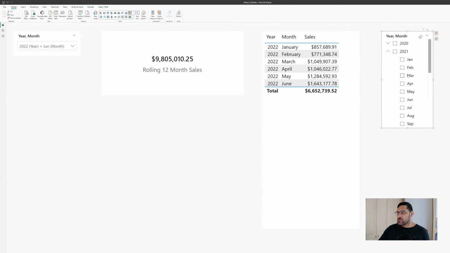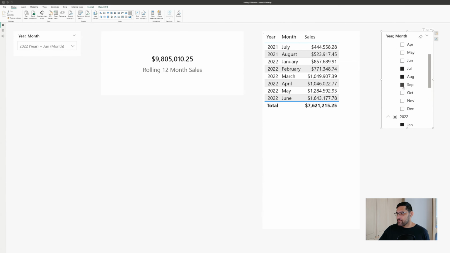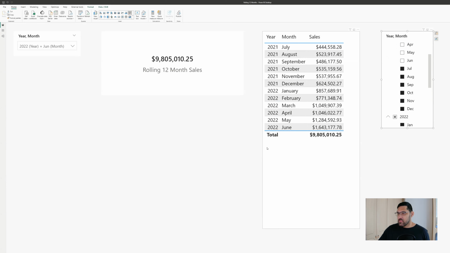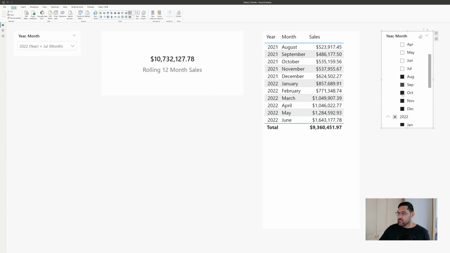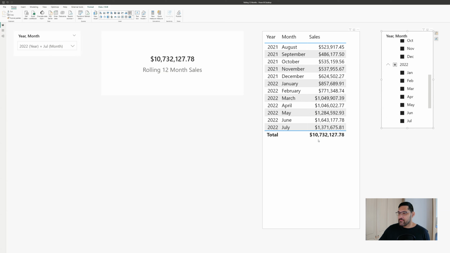So let's select our 12 months. And there we are. Our total is $9,805,010.25, which matches exactly what we're seeing here. And if we were to select a different month and we were to update this slicer, what you will see is the same figure. Again, both of them match, indicating to us that our measure works.